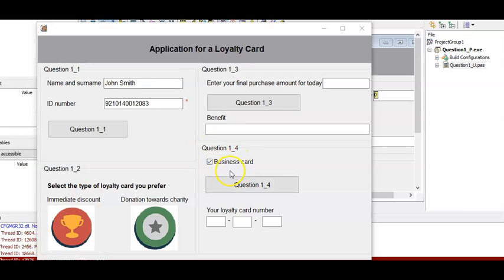So to test question 1.4, you need to click on 1.1, and then this one was a DI, so that means no, it's not that, it's a discount. And then they wanted you to select a business card, so click on the checkbox and then click on question 1.4, and that should be your output.